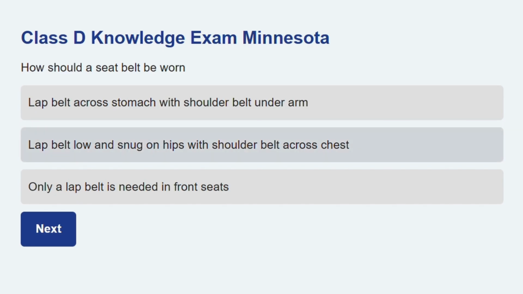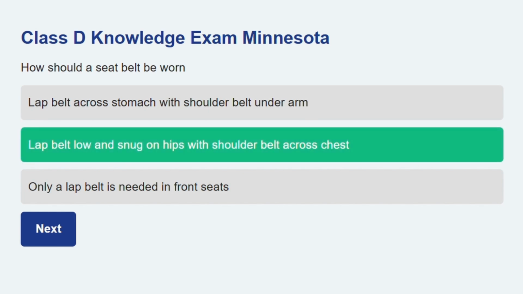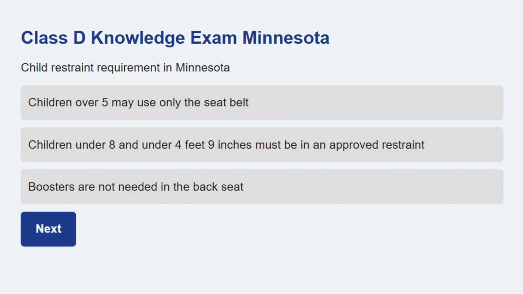How should a seat belt be worn? Lap belt low and snug on hips with shoulder belt across chest. This positioning ensures the belt restrains you at your body's strongest points during a crash.